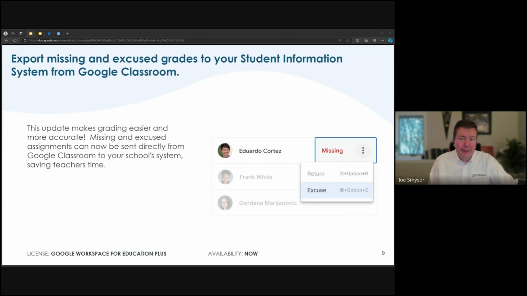These updates provide teachers with increased flexibility in grading those assignments and classwork. Building on those improvements, Google Classroom now allows teachers to include missing and excused grades when exporting grades from Google Classroom to their student information systems. To utilize this feature, administrators first have to establish that connection between the SIS and Google Classroom. Once connected, teachers can export those grades directly from the Grades tab. I'll point out here that this is available now, but it does require the Google Workspace for Education Plus license.